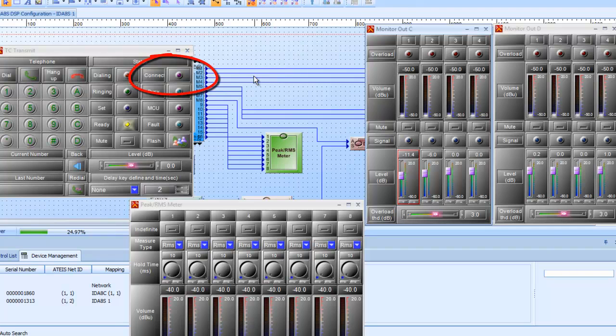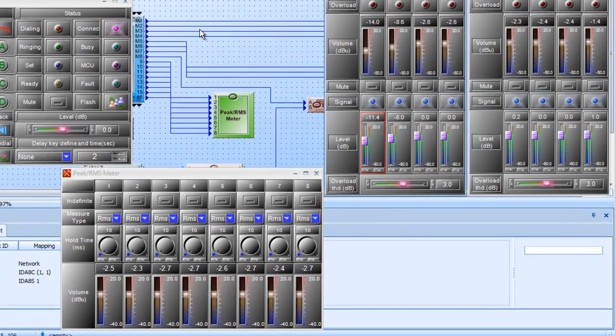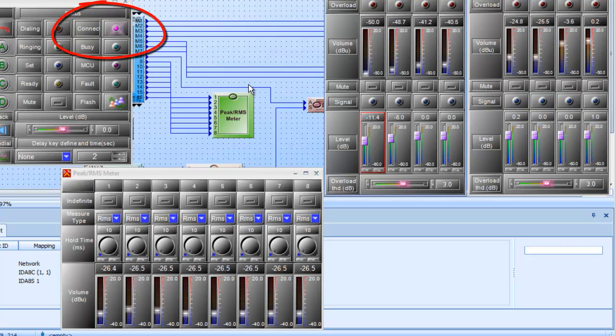Let's do an all call. Go off hook. There's the confirmation tone. We are connected. Pound 017 star. Testing 1, 2, 3. Testing 1, 2, 3. And as you can see, all 16 of the zones are active with my telco page. Disconnect. And there you go, the telco card released.